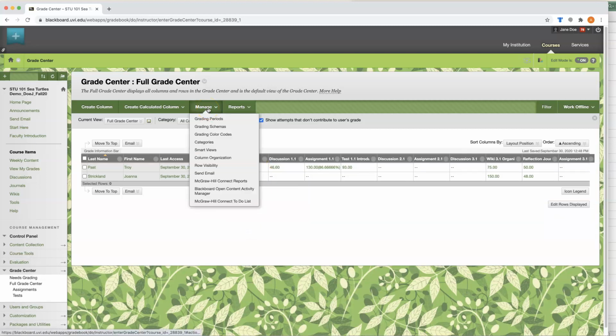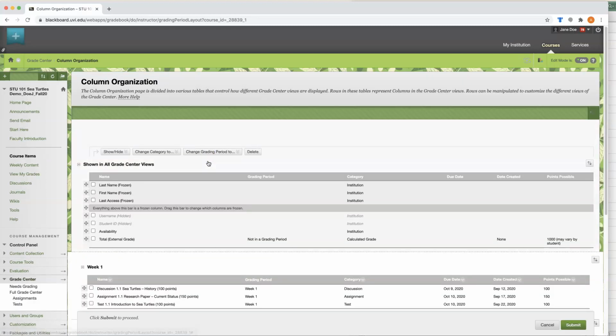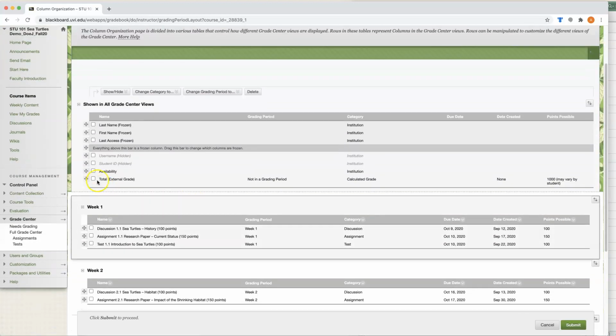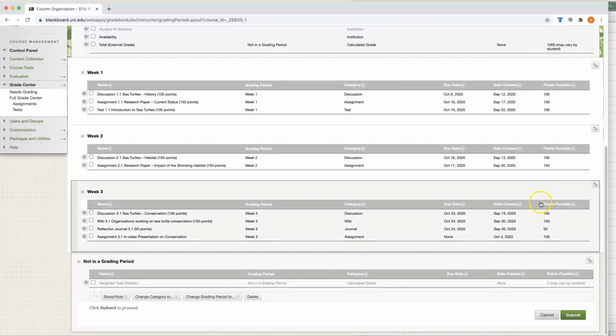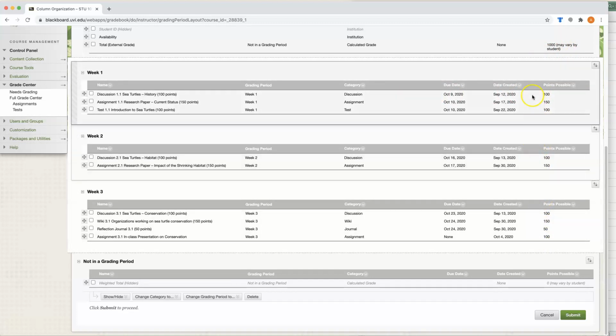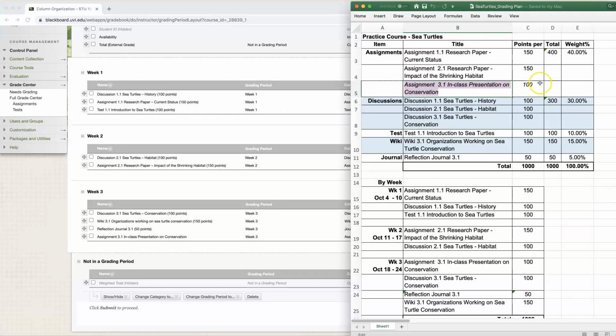Another way to check it is to go to Manage, look under Column Organization, find the totals column and look for the point value. And here again you see 1000. It looks like we have got it right, but it is still a good idea to go through and make sure that all the point values for individual items are set up as per the grading plan.